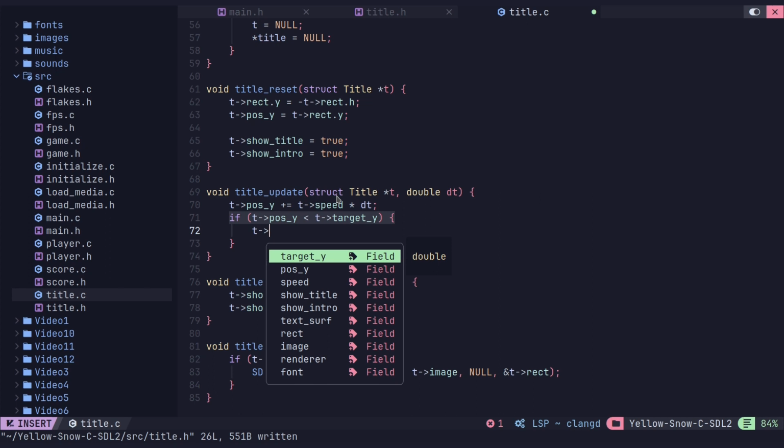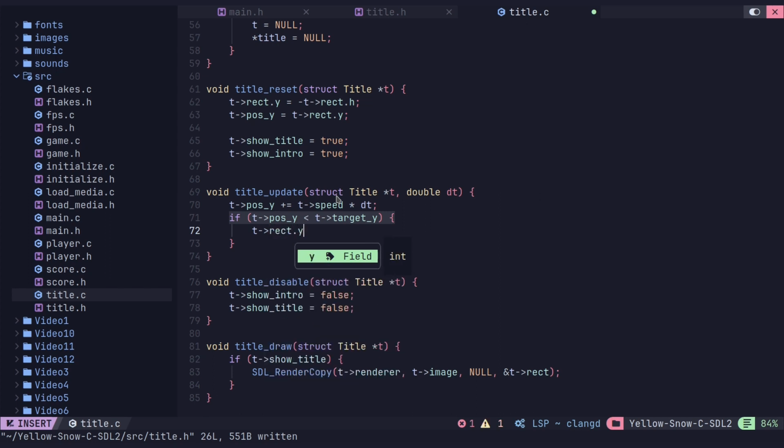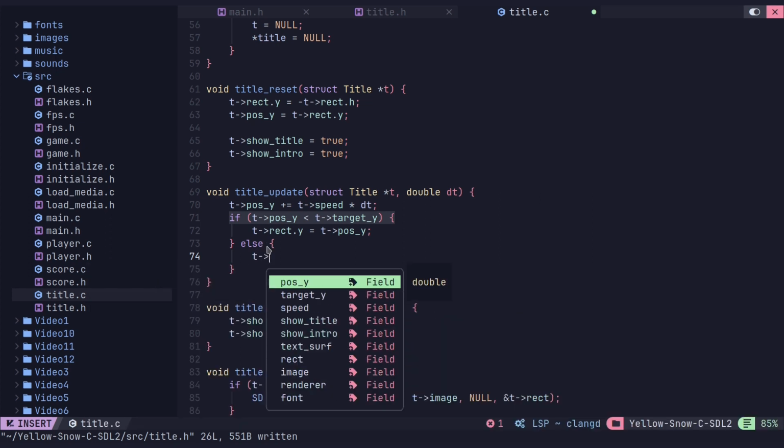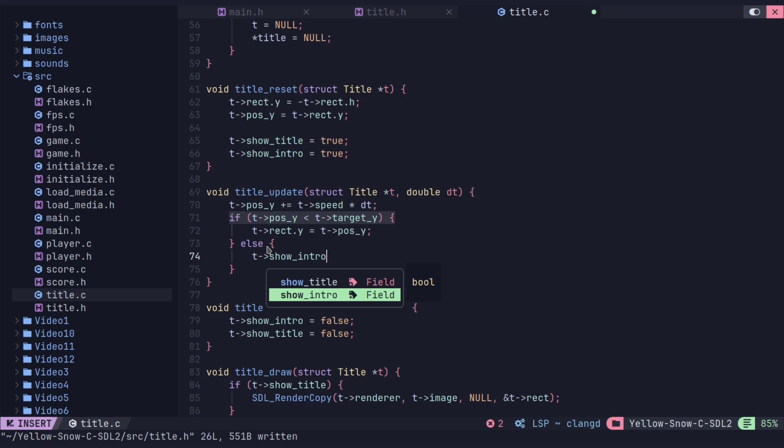So we have our rect dot y equals t pause y. Okay, so now we're setting that. Now on the else, if it has reached or passed that position, I actually want to disable the show intro. The show intro is just the animation part. It's not the part that's actually showing the text on the screen. It's just the part that's making the animation. So t show intro, I'm going to set that to false.